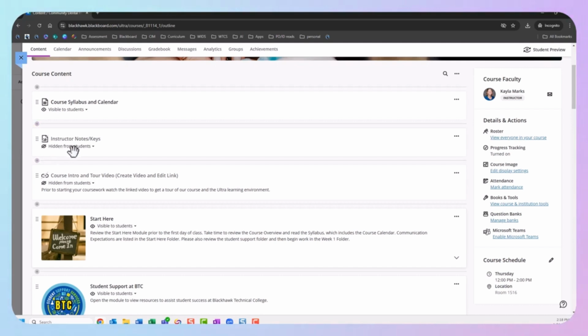What's hidden from students is exactly that. If I were a student and I were to look at this, I would not be seeing these instructor notes and keys. So maybe this instructor teaches this course with another faculty member and they put their shared findings and their shared observations on this document, and then they use it for making the course better in the future.